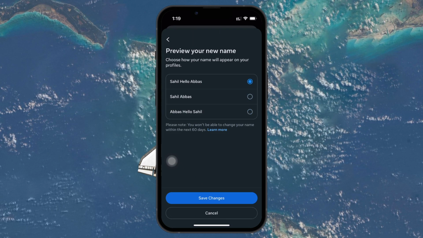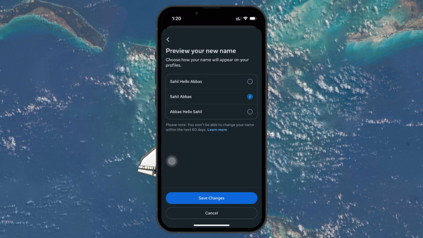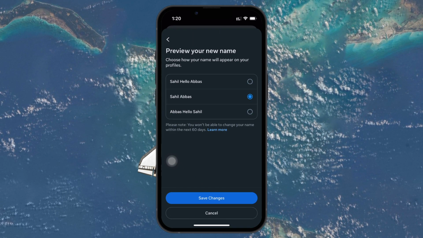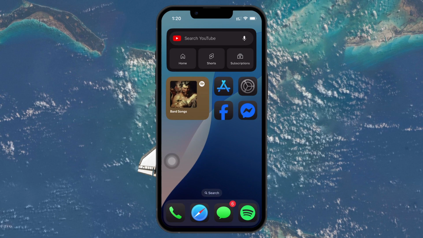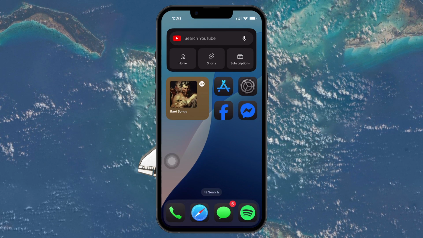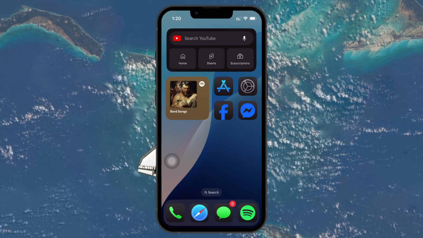Keep in mind, after you confirm the update, you won't be able to change your name again for 60 days. So make sure everything is spelled correctly and formatted the way you want. Also, your new name must follow Facebook's naming guidelines. No unusual capitalization, symbols or punctuations should be in your new name.